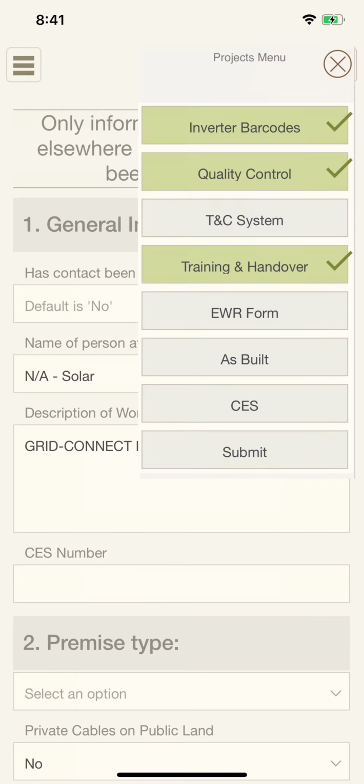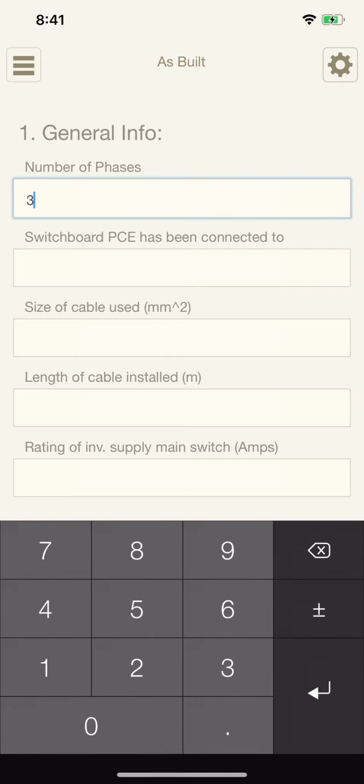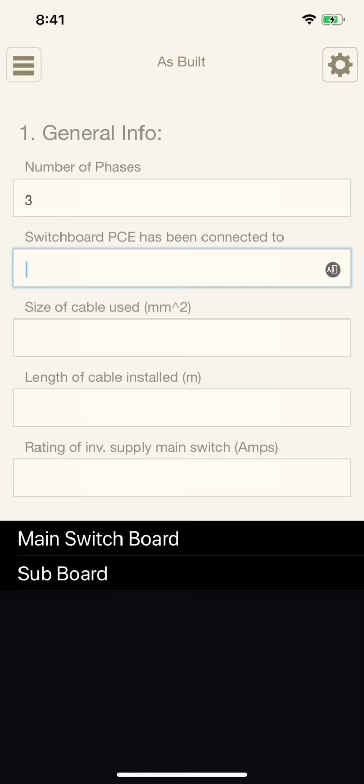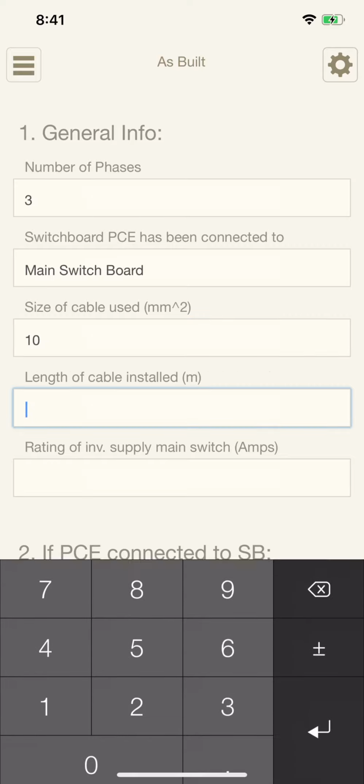And then we go to as built. Now, what is as built? As built is, how did you build the system? This is how we as designers conceived the design. What did you actually do? Did you actually have three phases? Yes, I did. What is the switchboard you connected to? Main switchboard. All right. What was the size of cable you ran between the main switchboard and the inverter? We ran 10 mil. Okay, cool.